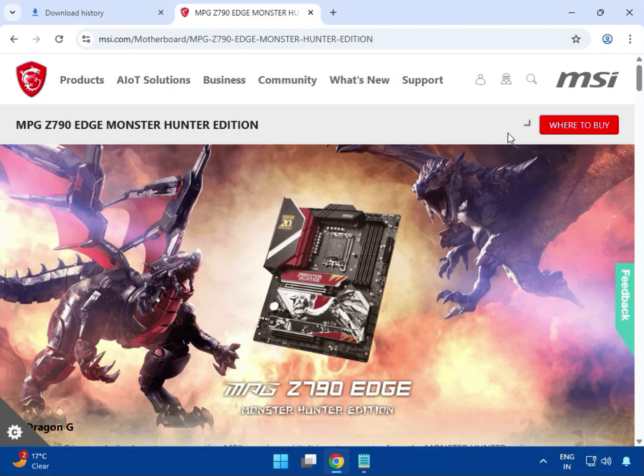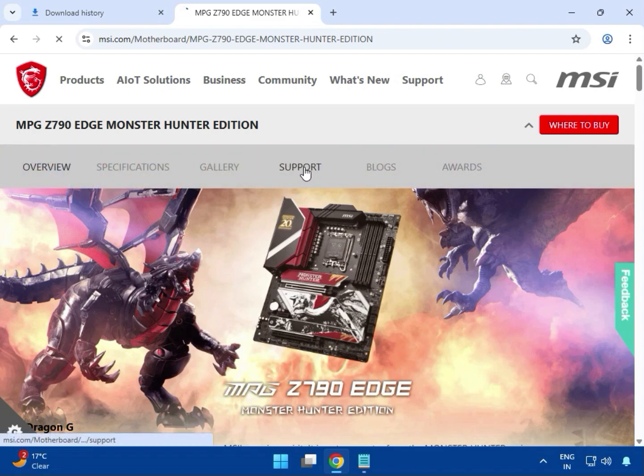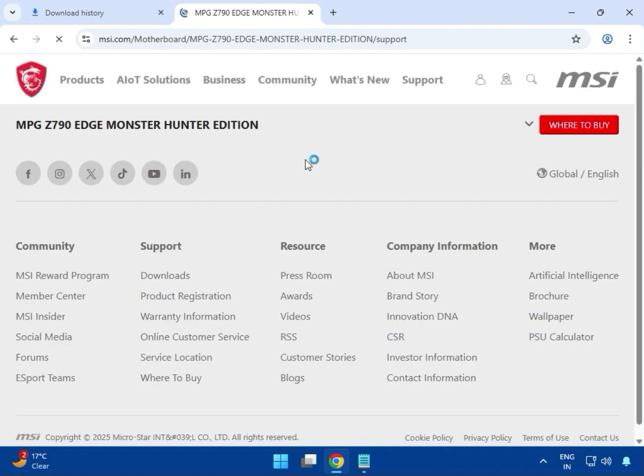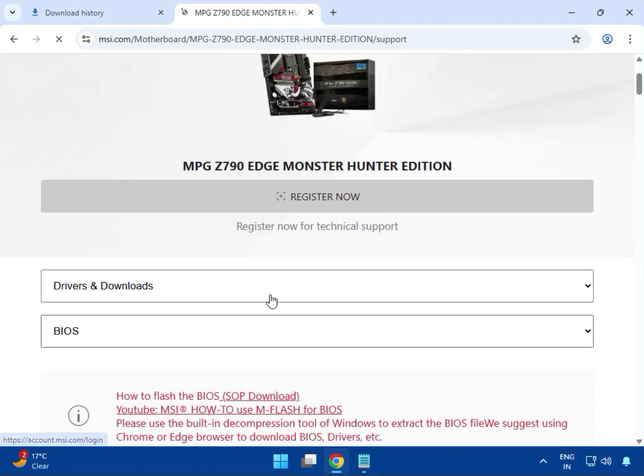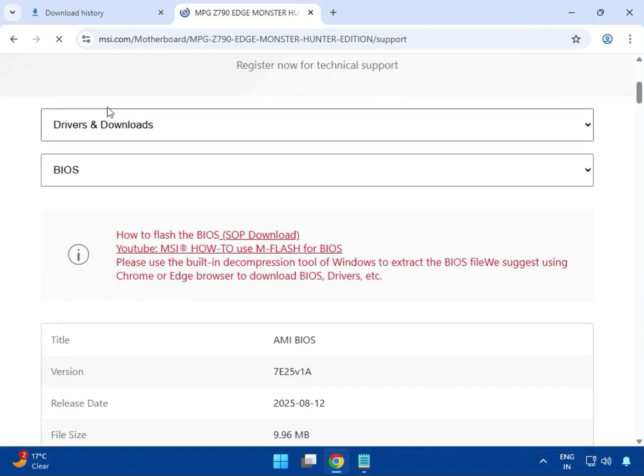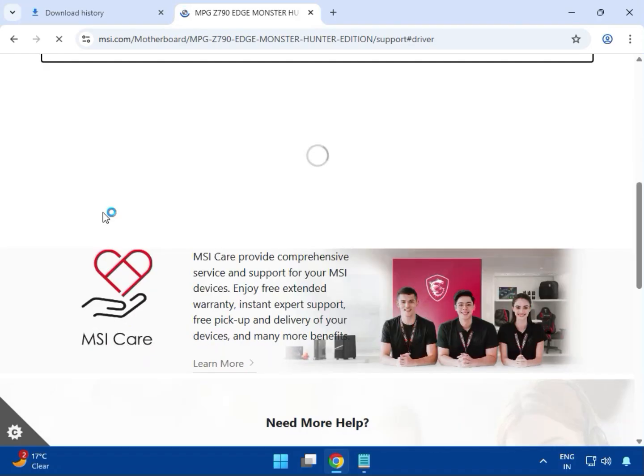Then click on Support. Scroll down and this is your motherboard. Scroll down, select the driver and download. Click on BIOS and driver.